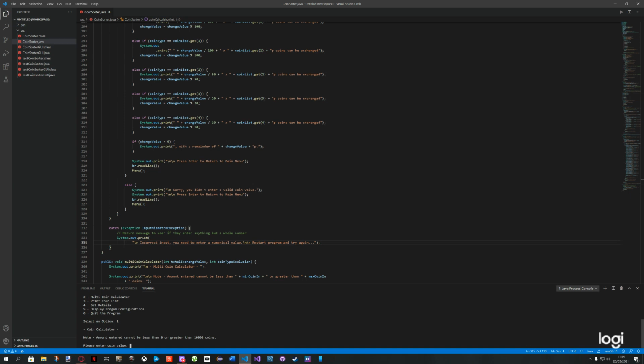So let's have a little look and see how it works in the console. Here we have the coin calculator and the little note that they get: it cannot be less than 0, greater than 10,000. So let's play around with the system. Let's enter 10 million coins. There we go. Sorry, the amount you entered was less than 0 or greater than 10,000. So we enter back into the coin menu.